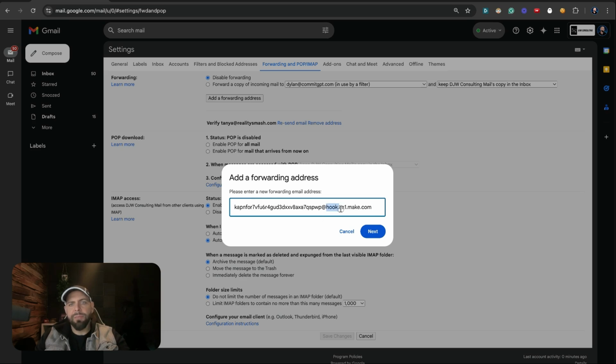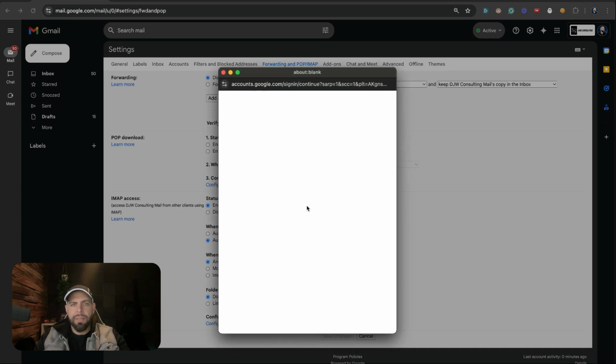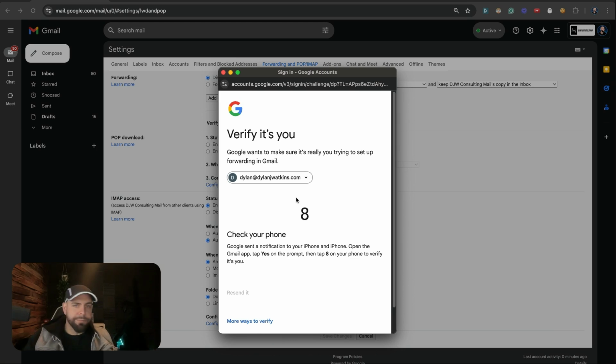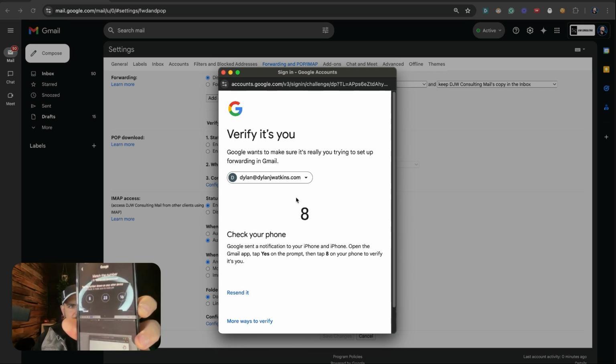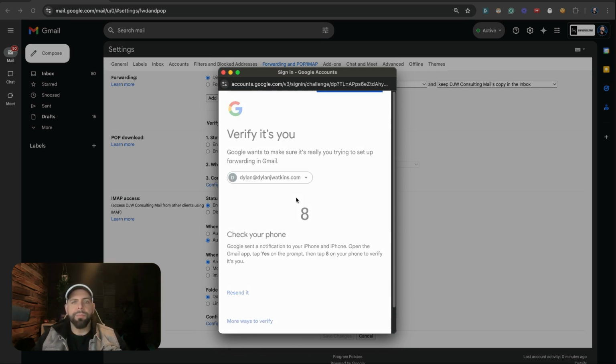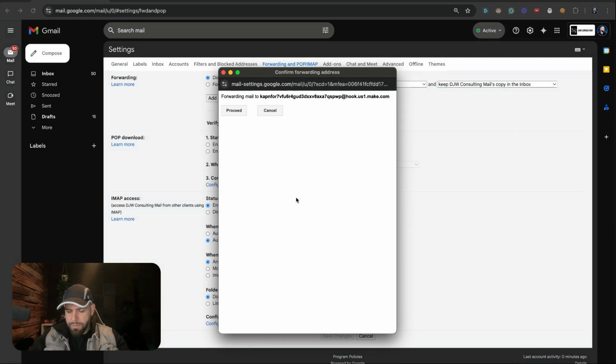And you can see this is coming from a Make mail hook. And you can see here, the @ symbol shows us that this is an email address. And it's going to want us to approve it. We're going to open up our phone here because we always have two-factor verifications so that we can protect our email. I'm going to open up my phone. Google's going to pop up on my phone. Mark it yes, and then you hit the number 8, just like this on your phone. Boom, approval. Now we are in. We're going to hit proceed. Perfect.